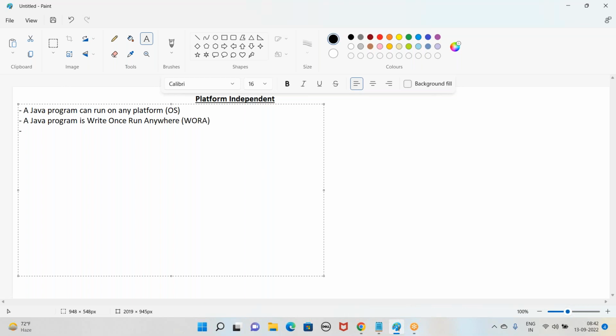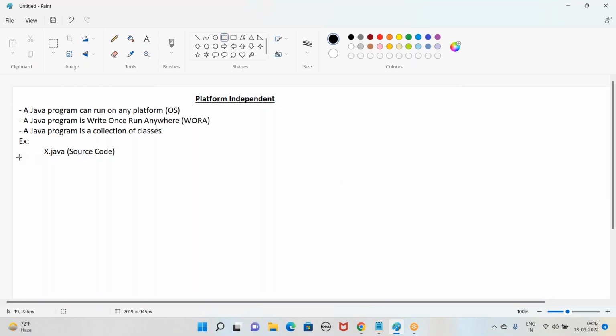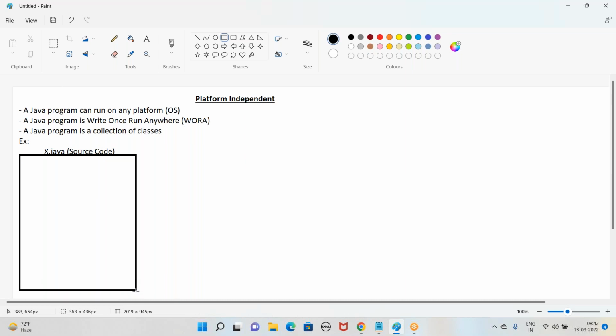First of all, what is a Java program? A Java program is a collection of classes. What makes a Java program? It's a collection of classes. For example, consider a Java program like x.java. The extension we give for a Java program is .java, and the programs we write, we call them source code. What are the programs we write? We call them source code.